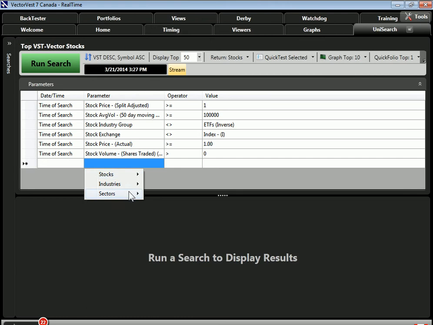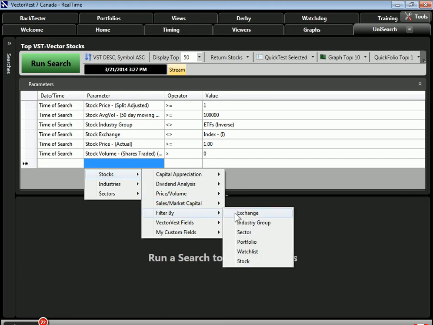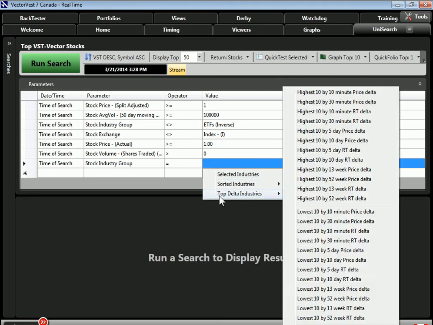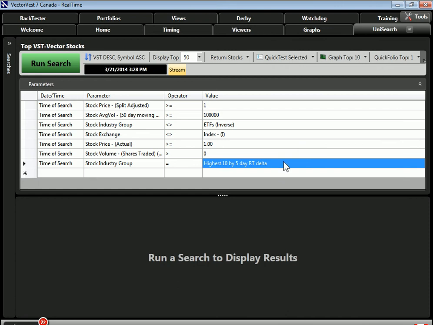Alright, stocks. Then come over to filter by industry group, choose equal to, and then when you come over here, notice there's a choice, top delta industries. So we're going to look for a percentage change of one of the values of this industry. And one of the best things to use would be its relative timing, because that's looking at the price change, the price momentum. So if I come over here, let's use this one right here, the highest 10 by the 5-day RT delta.